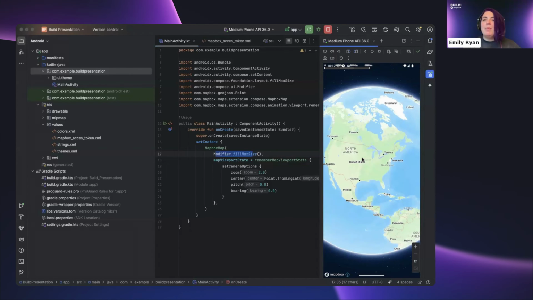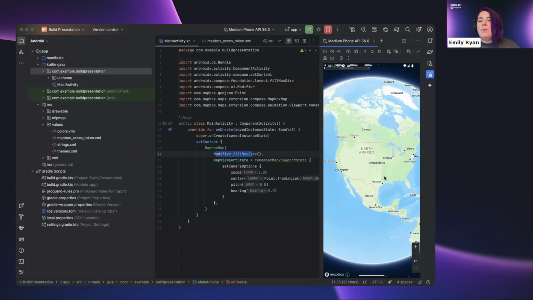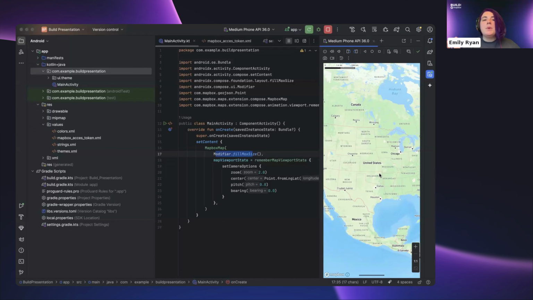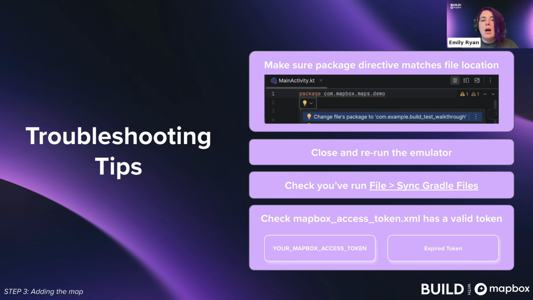We have a map using Mapbox. You can interact with the globe, move it around, zoom in. So that's the basic implementation of how to get started, going through the install guide. And now that we have a map up and running in our application, we're going to go in and add some additional features. Oh, sorry, I forgot to cover troubleshooting tips.